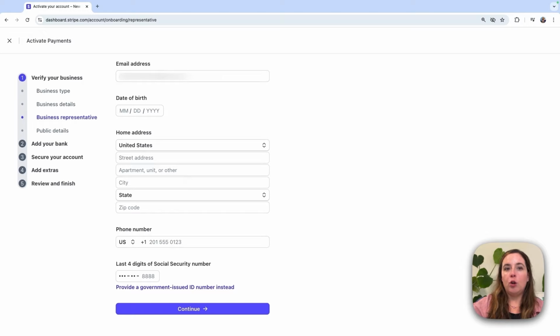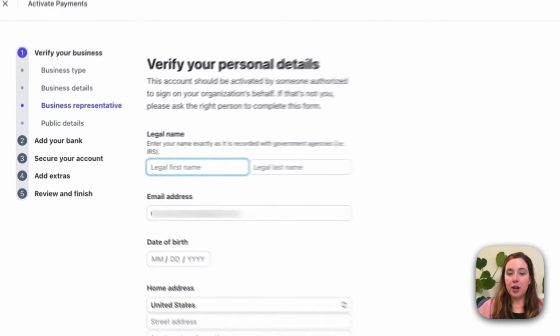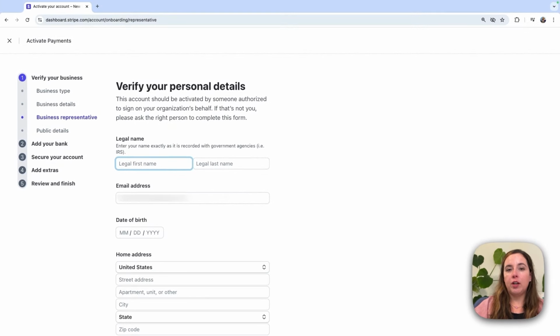That makes sense. But you are going to enter your home address, then your phone number, and the last 4 digits of your social security number. If you don't have that, you would provide a government issued ID number instead, but you do have to provide a legal identifier for yourself, not just your business. So I'm going to go ahead and do that now, and then we will move on to the next step.